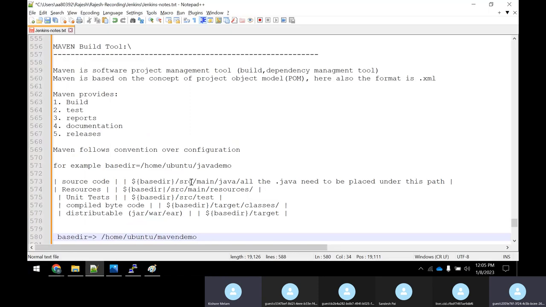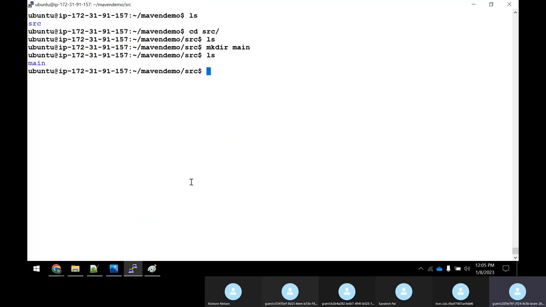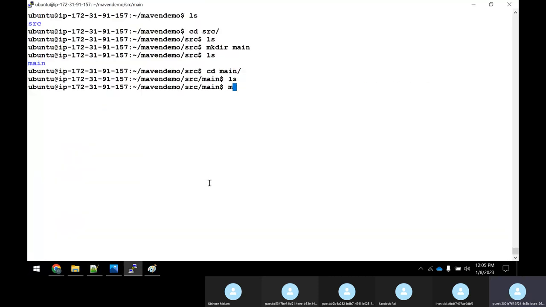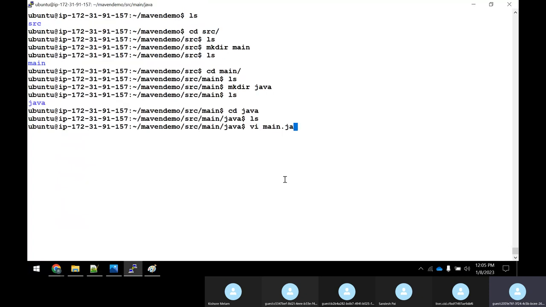What else do you have? Go to the SRC. Under that SRC, create a main. Okay, fine, I'm following just what is there. Under the main, create a Java directory. Okay, Java directory. Under this Java directory, what does it say? Create a whatever .java file. Let me write the same main.java file.